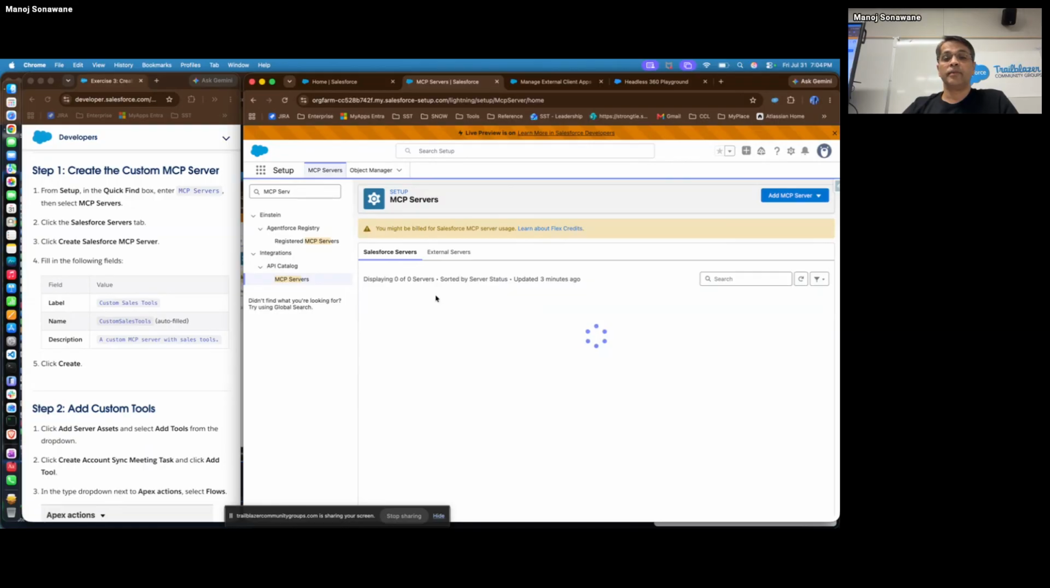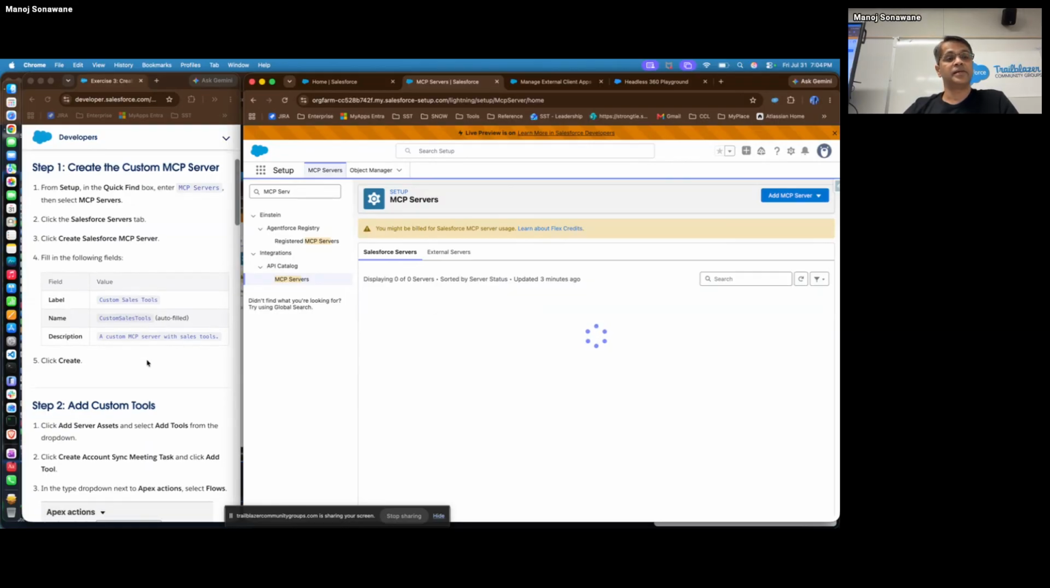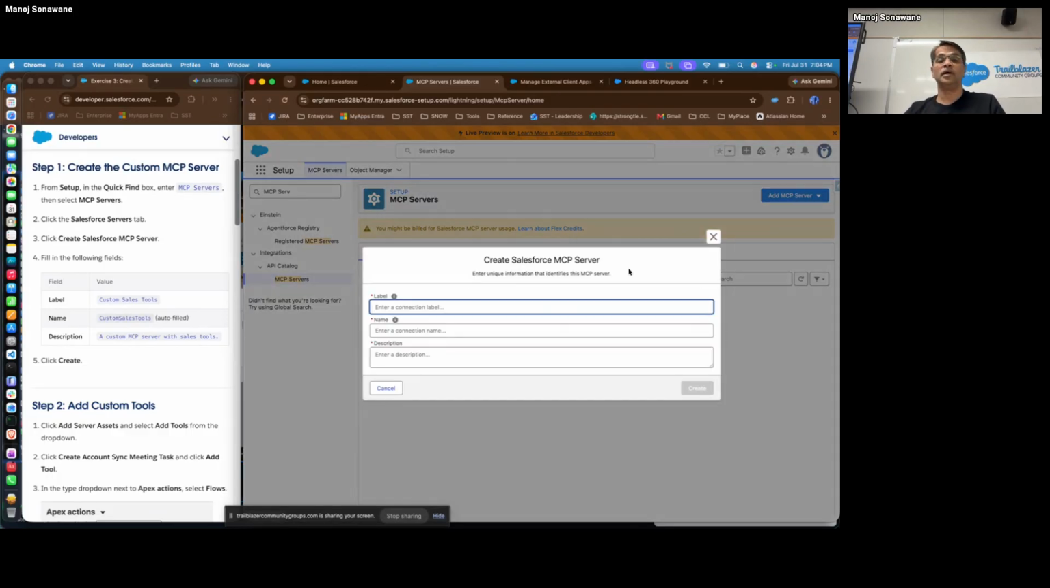Okay, so back to our exercise here. We're going to create one MCP server. If you go here on the top, add MCP server, you click this create MCP server. It will prompt you for the label, name, and description. That's how you create it.